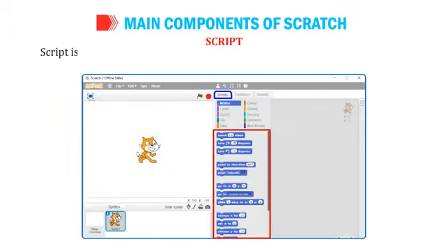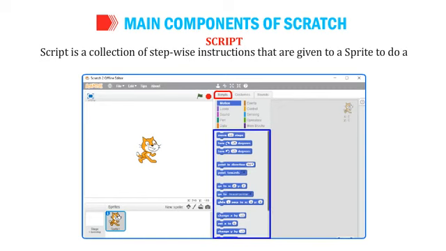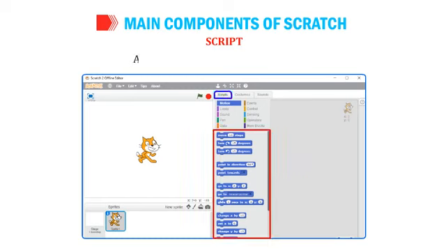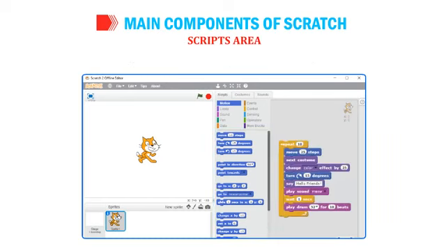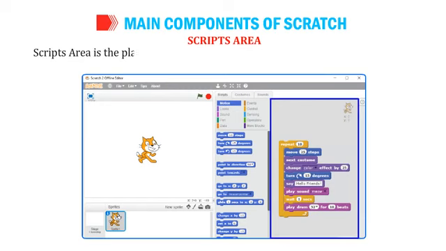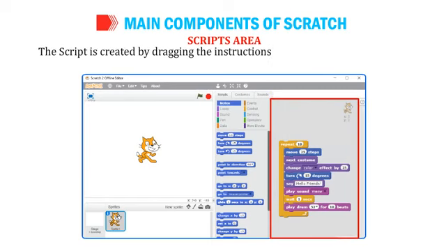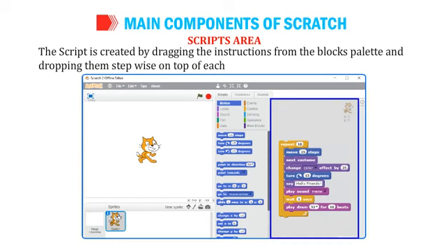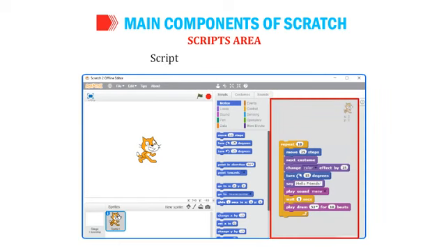Script. A script is a collection of stepwise instructions that are given to a sprite to do a specific task. A script consists of at least 2 blocks. Scripts area. The scripts area is the place where you create a script to do a particular task. The script is created by dragging the instructions from the blocks palette and dropping them stepwise on top of each other. A script is also called a program.